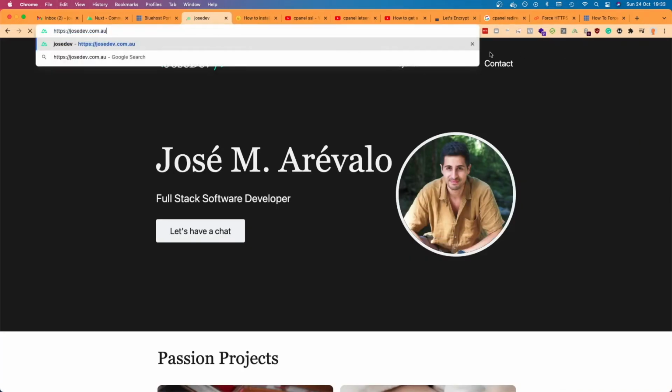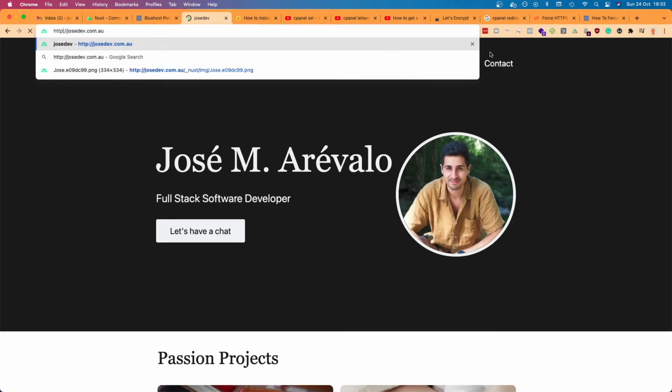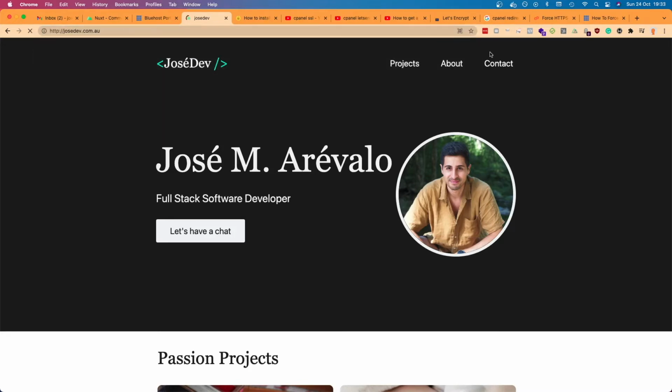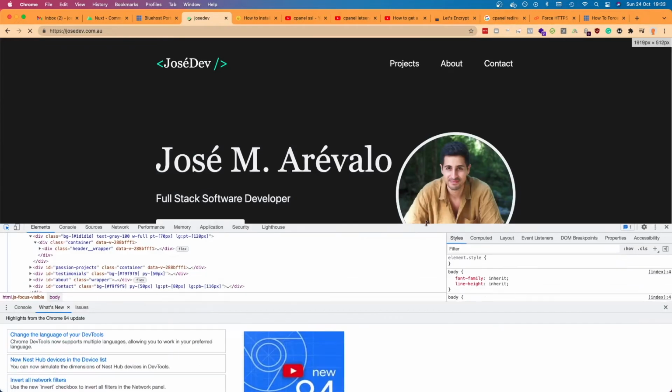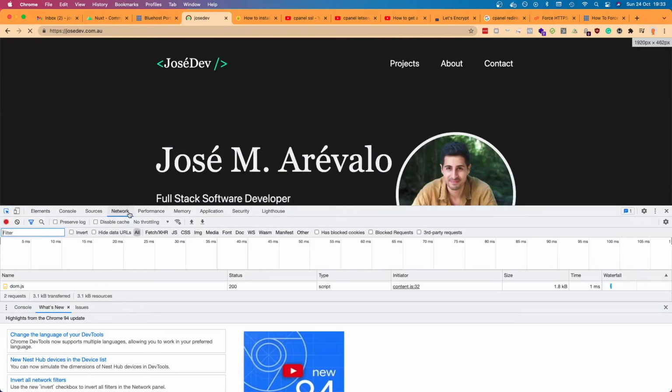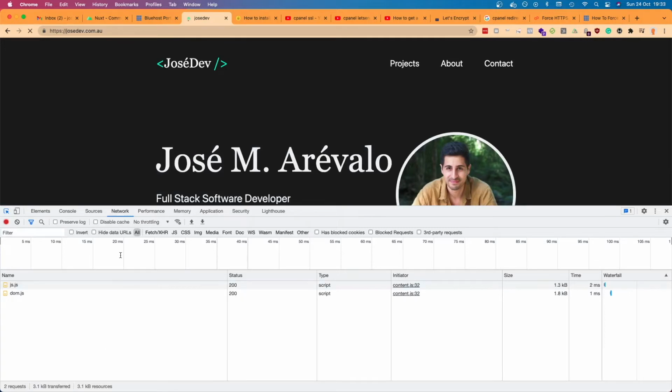So if I click here and change it to HTTP, enter, it should force to, it is not, there we go. It just reloaded the thing. Cool, and this is bothering me because it's really slow. So if you go to network, see what's going on.